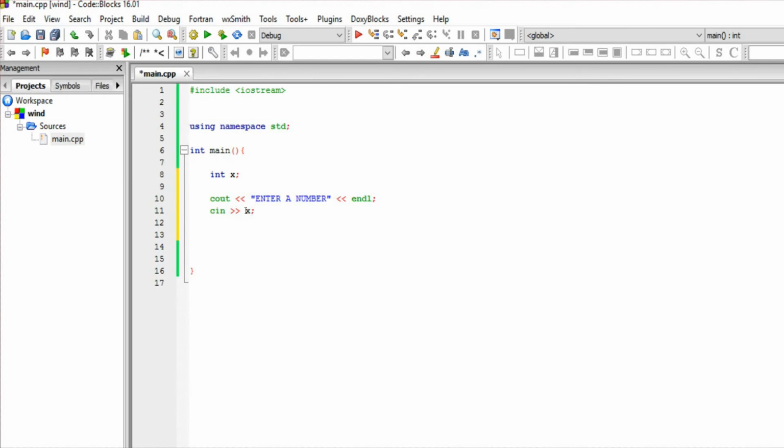Now whatever number they type in is equal to x. So if they type 7, x becomes equal to 7. So if I type 1, x is 1, 2, x is 2. Now I want to display x on the screen. So now I'm going to type cout the number you entered is x.